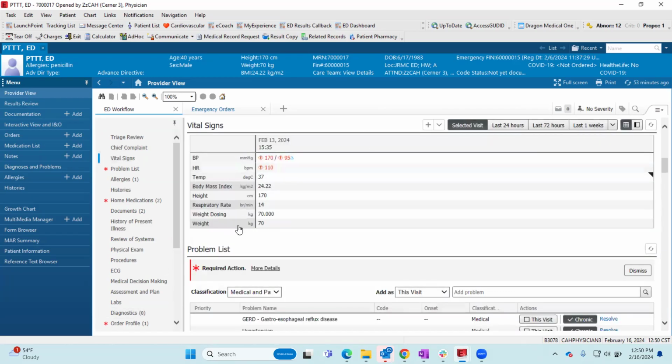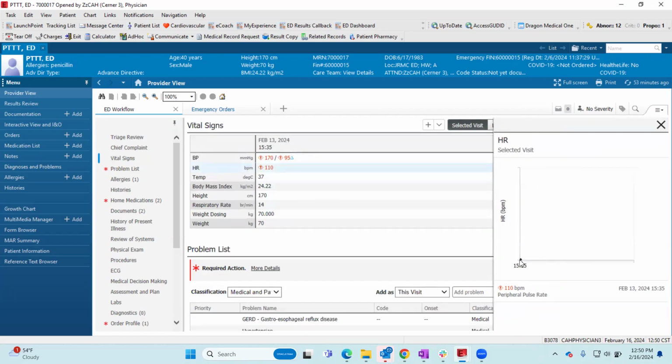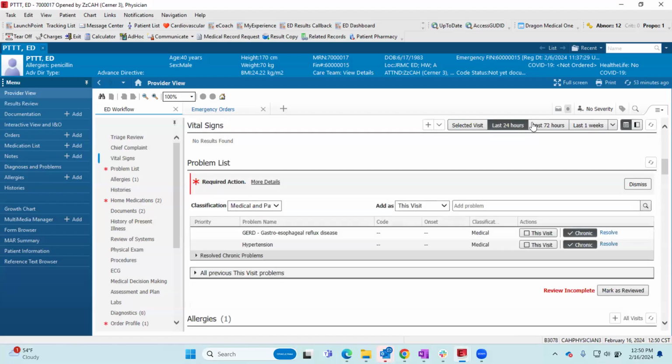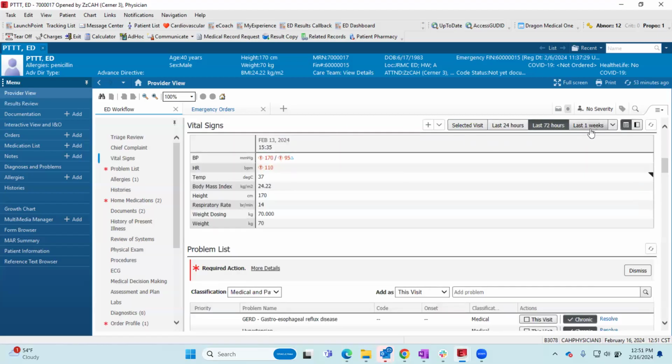Vital signs you can view here along with those hues indicating that they're outside of reference range. If they had multiple vital signs, you could click on the actual title here and it'll give a trend of the different measurements that they could view. In most of the components, you're going to see these time filters for just the selected visits or to see how they have been over time.